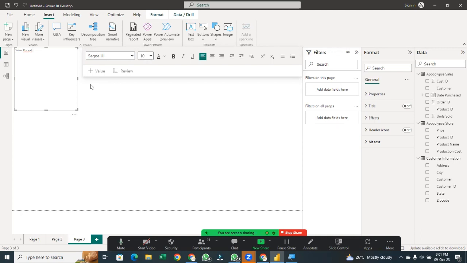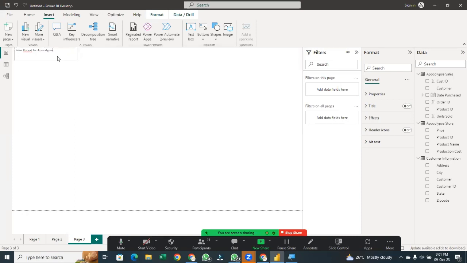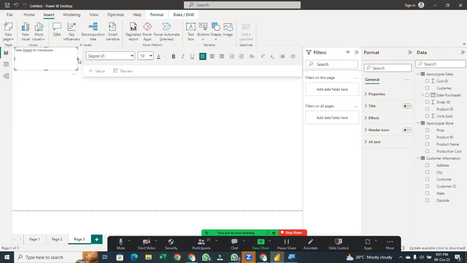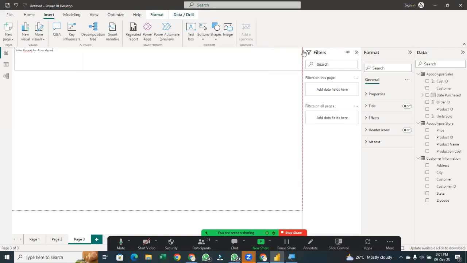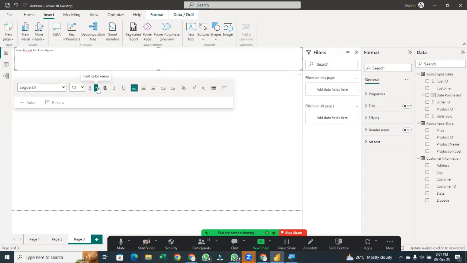Let's say the name of the company is Apocalypse. Let's give it any name. So Apocalypse sales reports. It can be the title of the report, or it can be just the name of the company. You can give anything you want as the title there. You can put it there, and you can make it bigger like this. Change the font size.